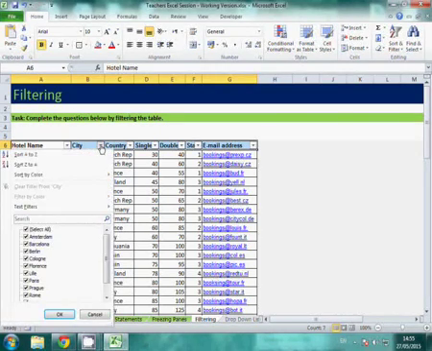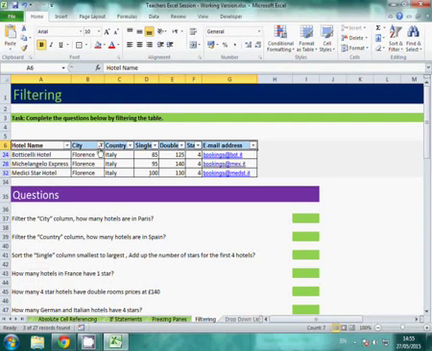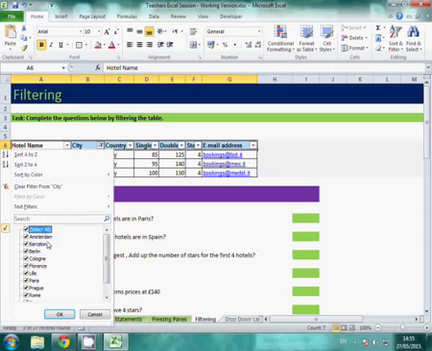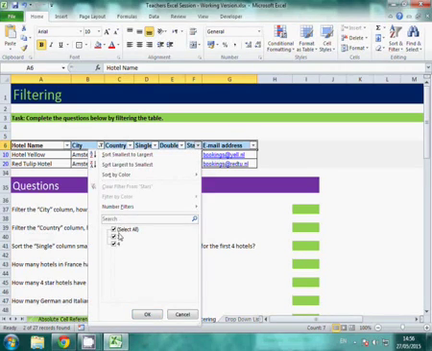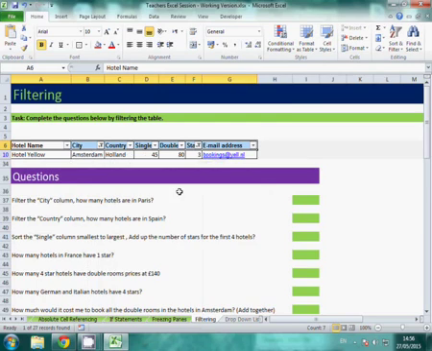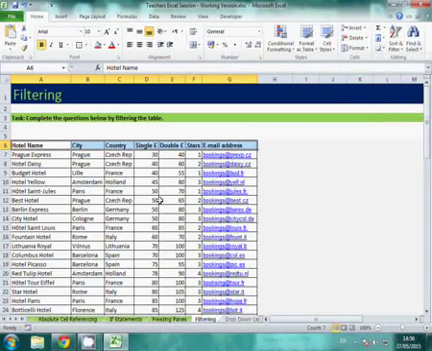You can click, and you've got lots of different options. So for example, if I just want to see the hotels in Florence, click on Florence, click OK. I can also further filter it. So if I just want to show just the 3-star hotels, click on 3, click OK. And if you just complete these questions here, just have a bit of practice on that. Once you've finished, you can also just click on here, click on Filter, and it will put the data back exactly how it was before.